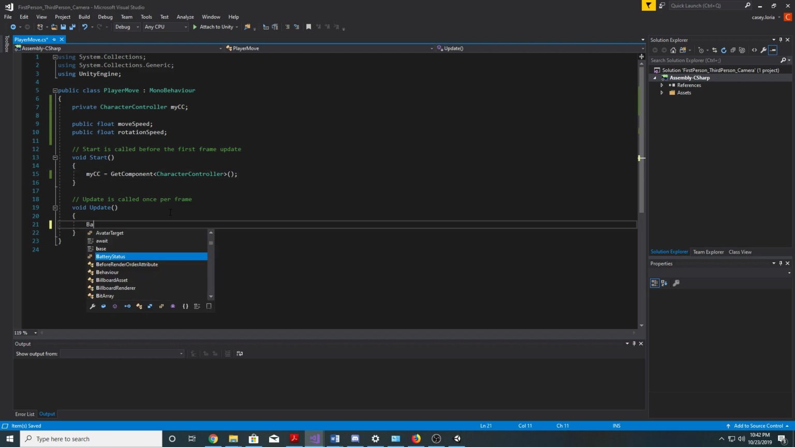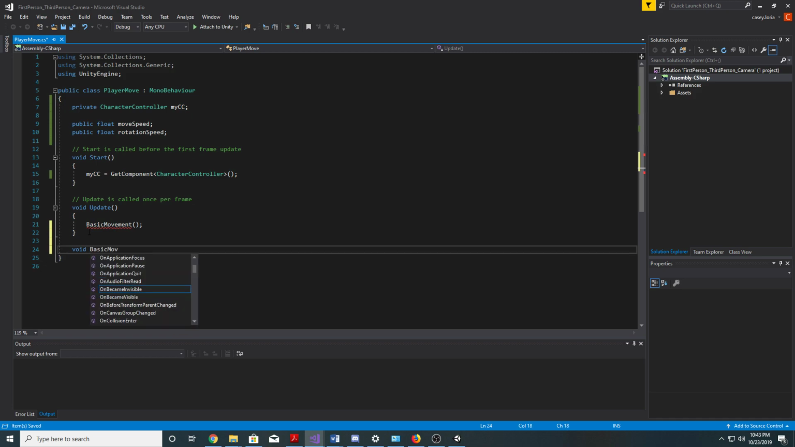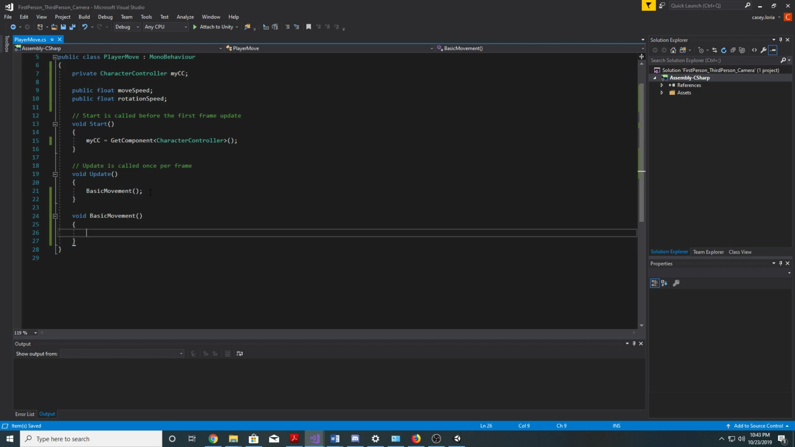All right, and then so now let's go ahead and do this. I'm going to call a couple of methods that I haven't created yet. Basic movement, do that, and I'm going to get an error because it doesn't exist. So I'm going to create it. Void basic movement. There we go. And in this, so what we're having basic movement being called every frame, which is what we want for movement. We want to be checking for that all the time.